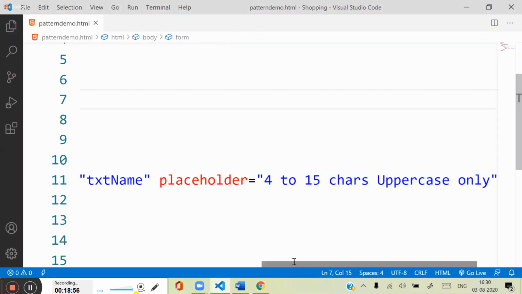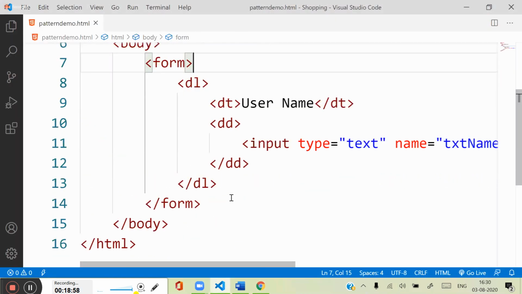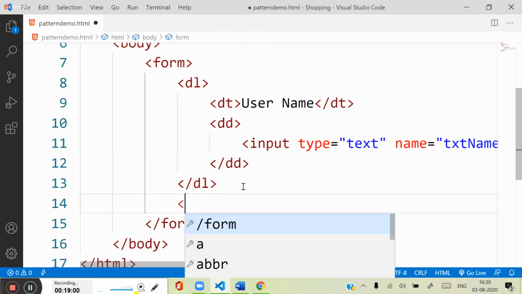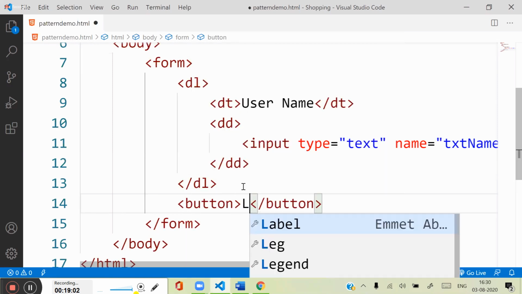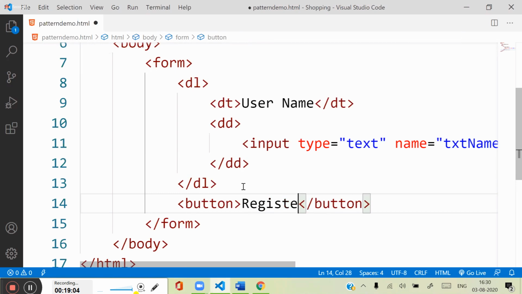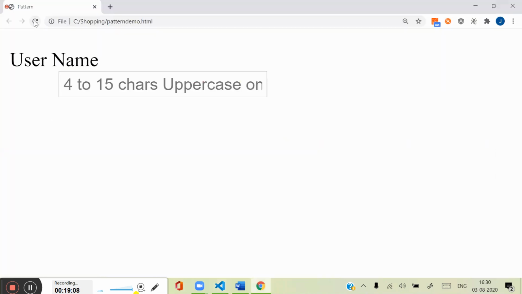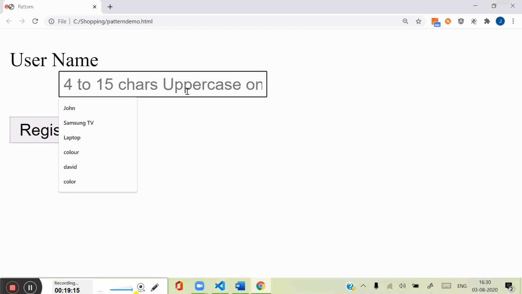I will keep a button here, a submit button, just temporarily. So this is the register button. When the user clicks that register button, it should verify that inside the text box there are only 4 to 15 characters, uppercase letters only.